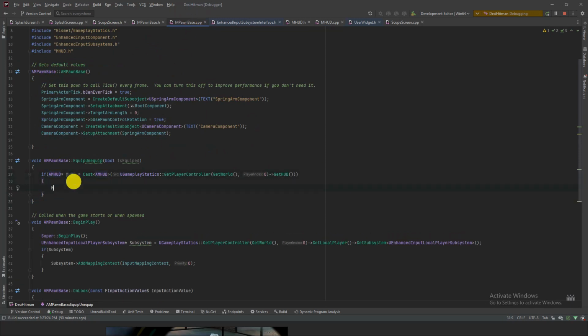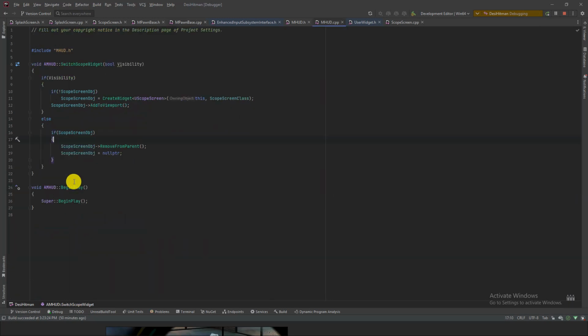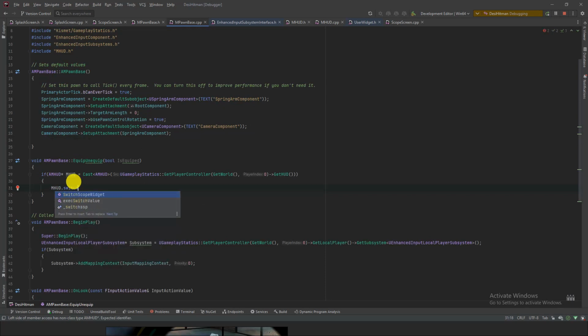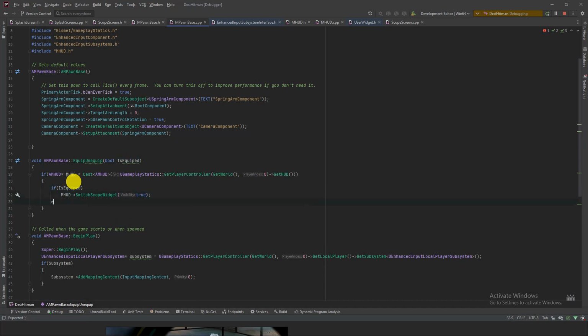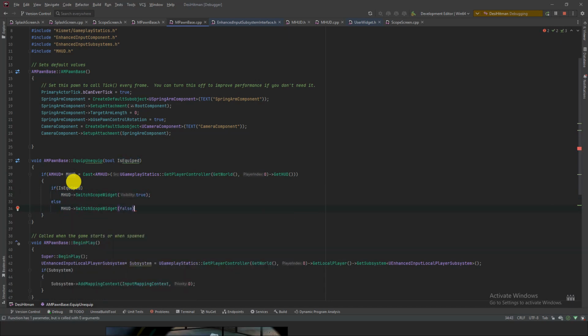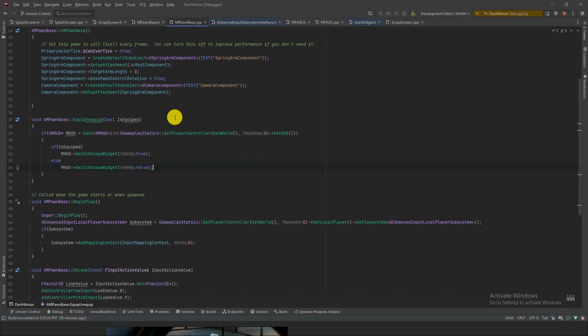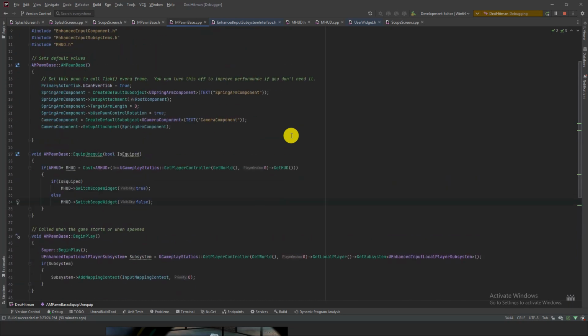Now here we can call it, mherd dot... visibility. No, what was the name again? Switch scope widget. Switch scope widget true if is equipped is true, else mherd dot switch scope to false. I think this is good. Okay, I think this should do the work.